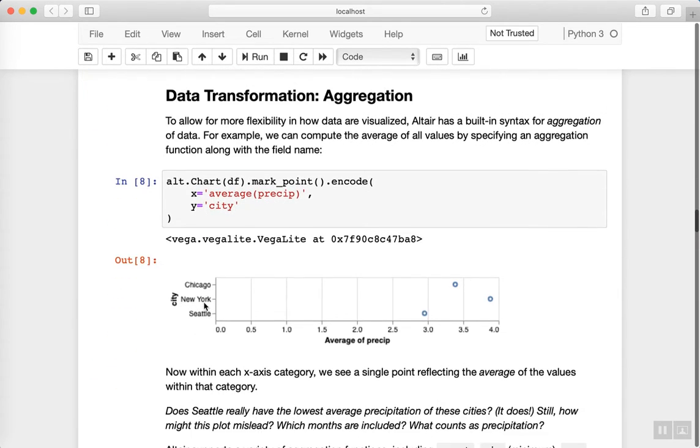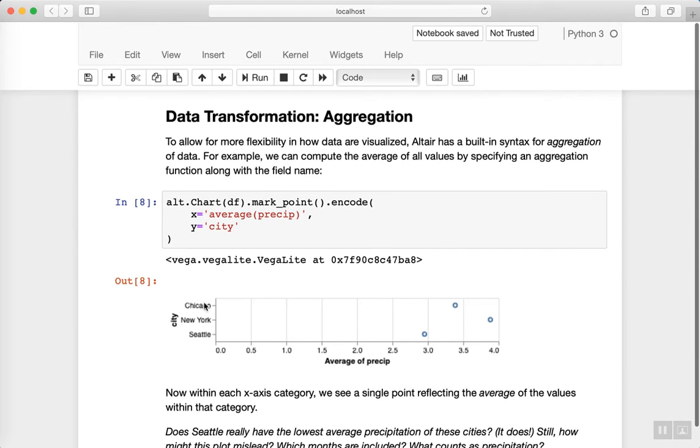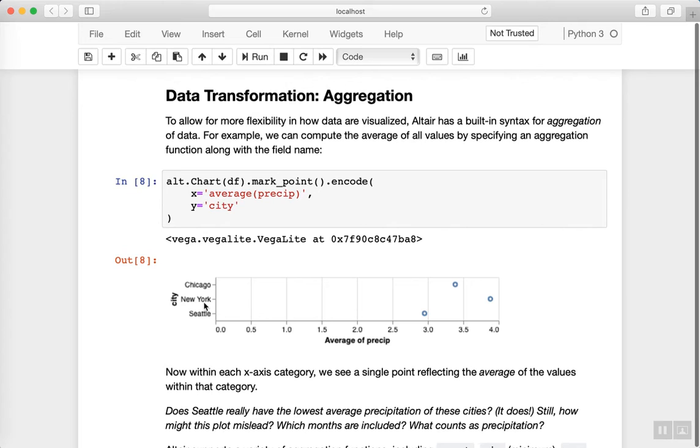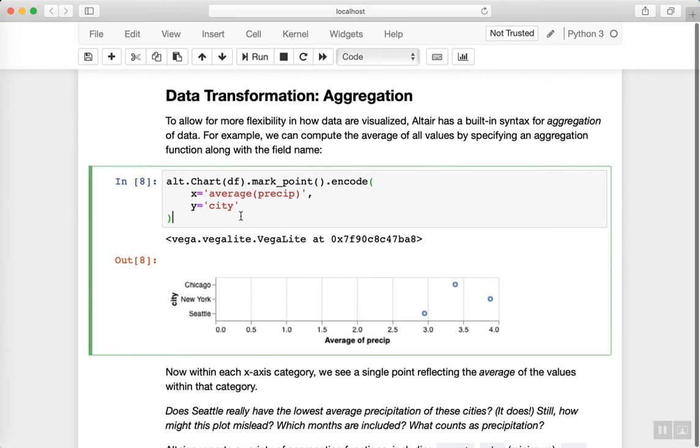As we will see also in the future sessions, Altair provides ways to do data aggregation, data transformations. We will spend one session on this topic, but what I want to show here is the basic concept. Instead of using the variable which exists in the data frame, I want to transform this variable before visualizing it. In this case, say I want to plot the average precipitation per city rather than the precipitation value itself.